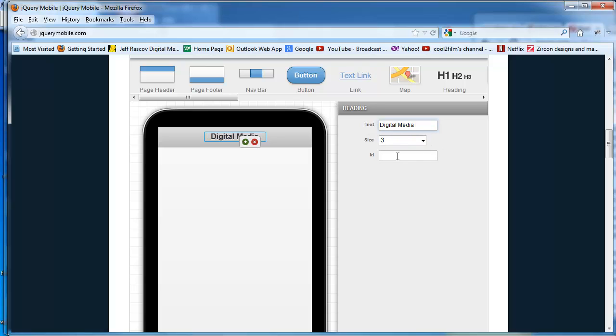And then you can change the size, and then you can give it an ID. And the reason why you would give it an ID, and you probably should give each element on your page an ID, is so that you can do some programming on it. So you usually give everything that you put on a cell phone website an ID so that you can program it.